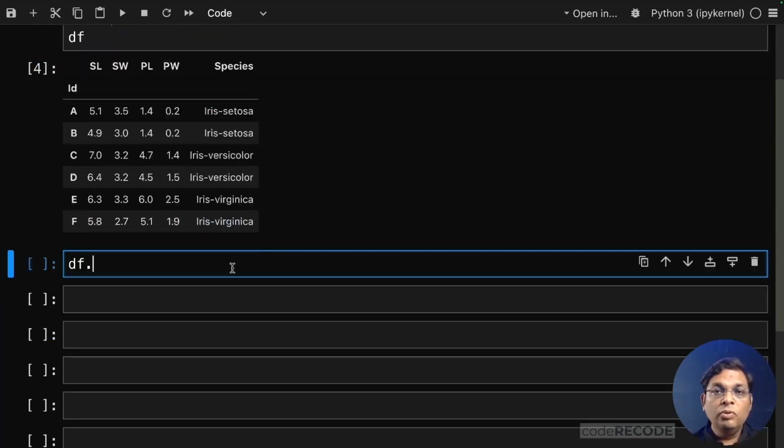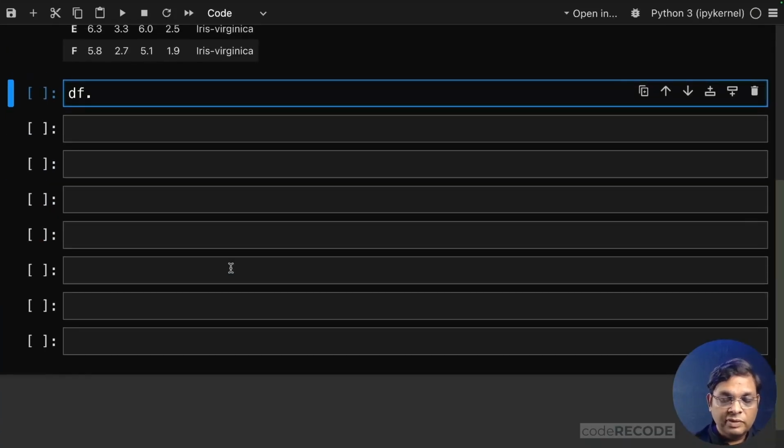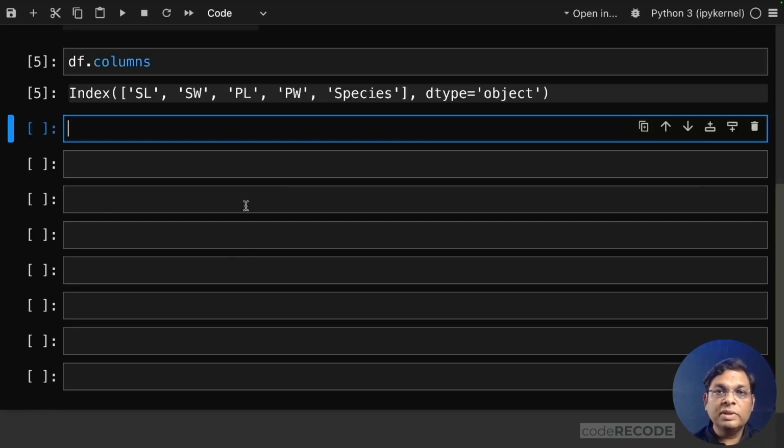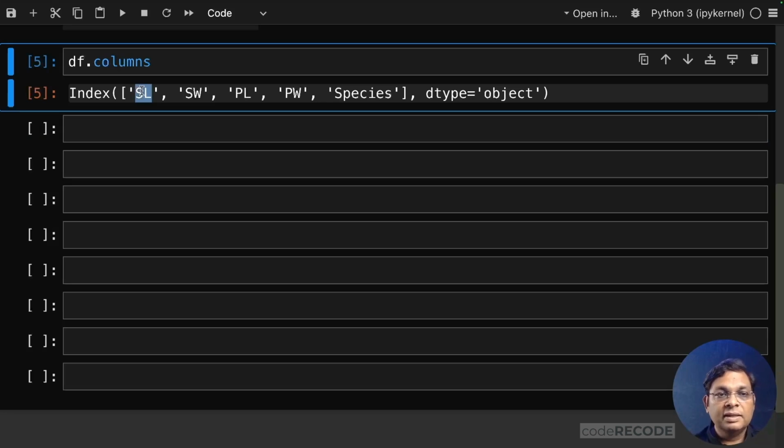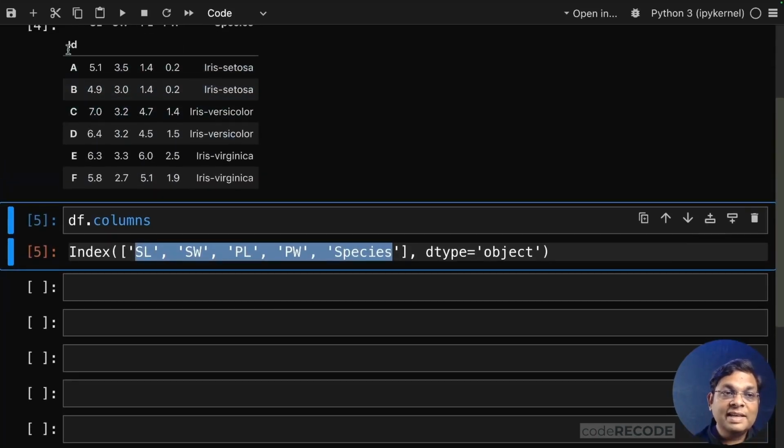Now, how do we see what are the different columns which are available? Just type df.columns. If you execute this, you will see that there is SL, SW, PL, PW, and species. These are the columns which are part of the data frame. And of course, ID is set as the index.